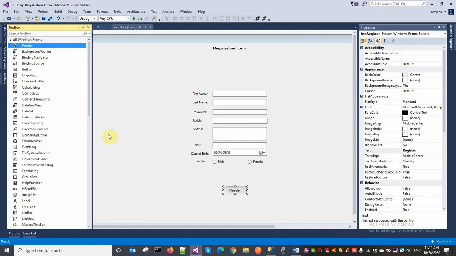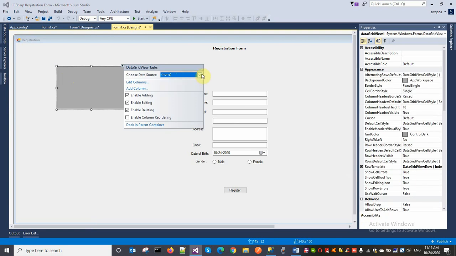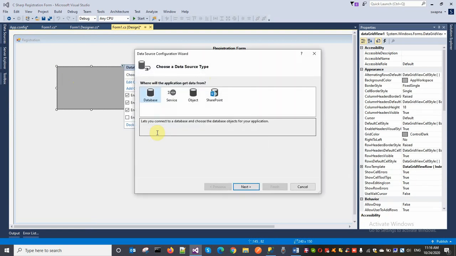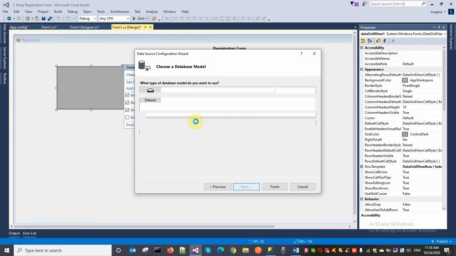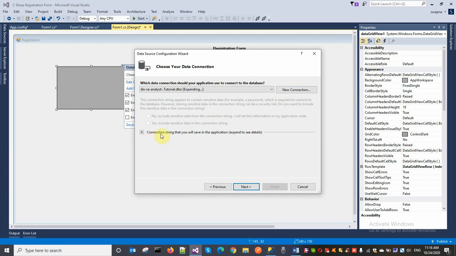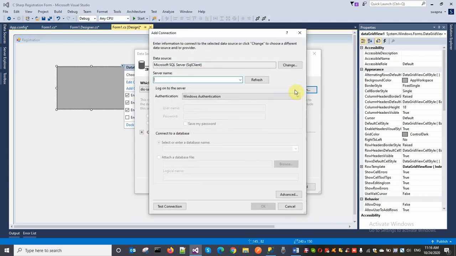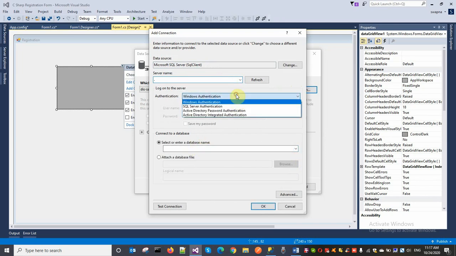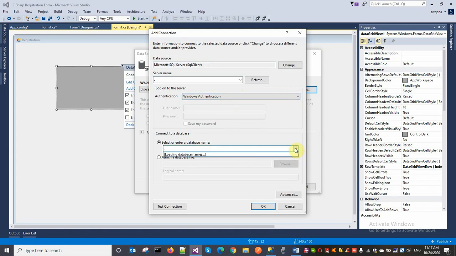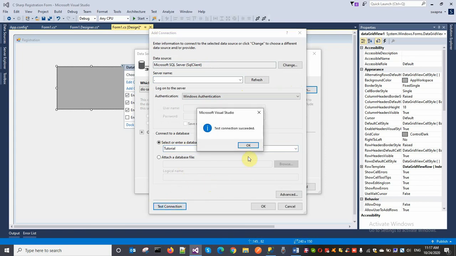Go to the toolbox, from the data grid view, drag and drop, take the connection string, app project data source, database, select new dataset, new connection or connection string, like that. So take the new connection. Here my server is just point I am using. I am using the Windows authentication, not SQL Server authentication. So with Windows authentication, select your database from here, tutorial, test connection succeeded, so that it is okay.